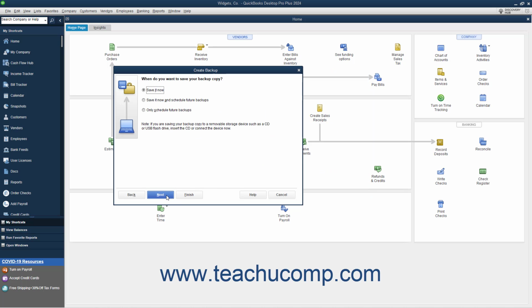In the next screen, choose when to create the local backup copy. To create a local backup copy immediately, select the Save It Now option button. Alternatively, to save a copy right now and also set a schedule for future backup times, choose the Save It Now and Schedule Future Backups option button. Alternatively, to only schedule future backups, choose the Only Schedule Future Backups option button. After making your selection, click the Next button to continue.